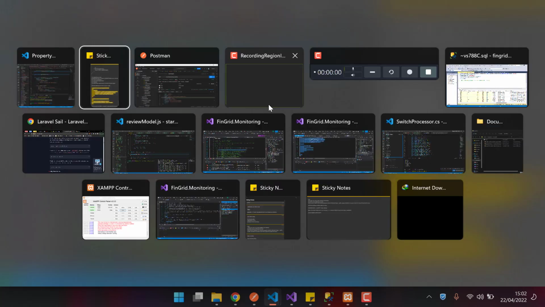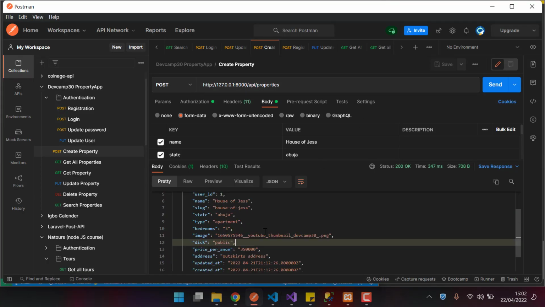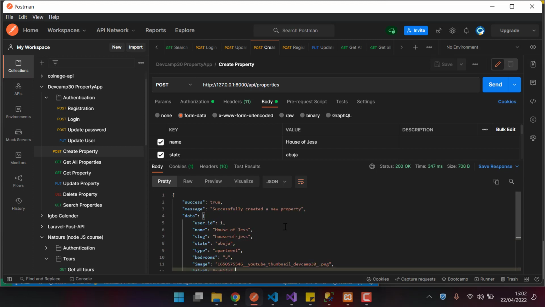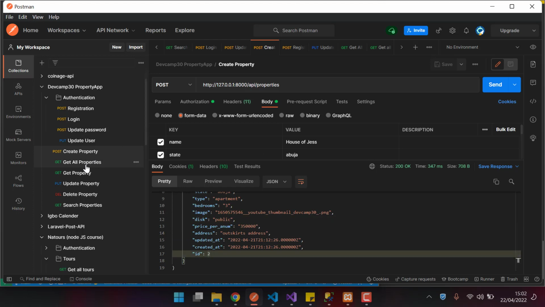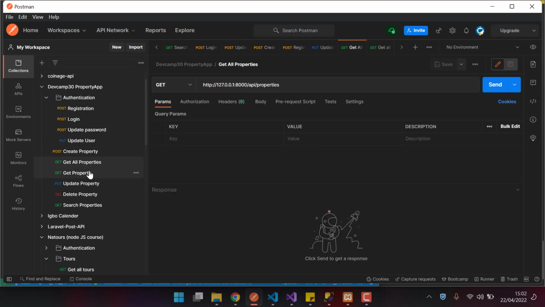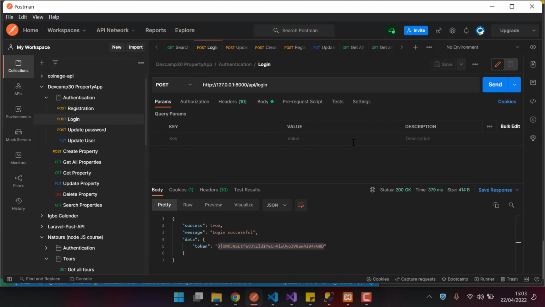Now I can simply take the last property I created. So let's see, there is the ID of 2. Okay, now let's see, get property of 2. Okay, I have to log in.